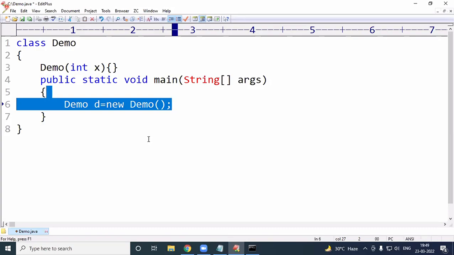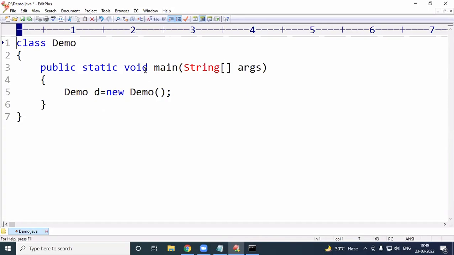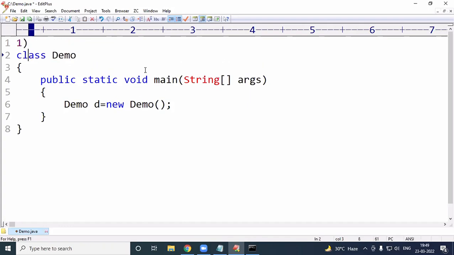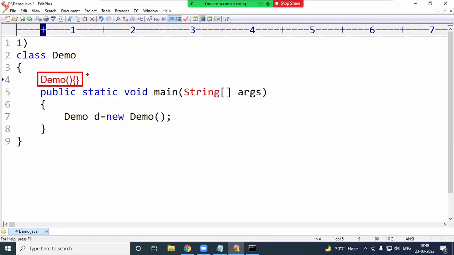Let us see 4 combinations. Note down. This is the first one. 4 combinations I'll show you. First one. Note down. If you write like this, it is valid. If you write like this, Demo default constructor, it implicitly comes.